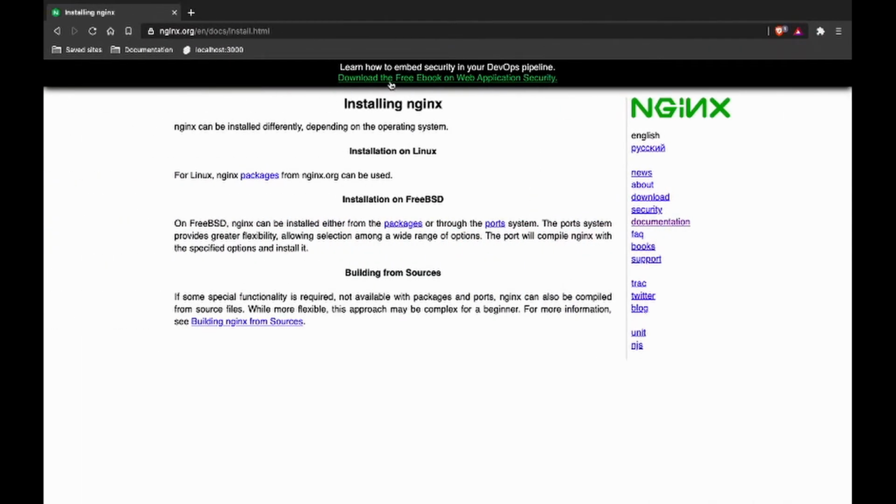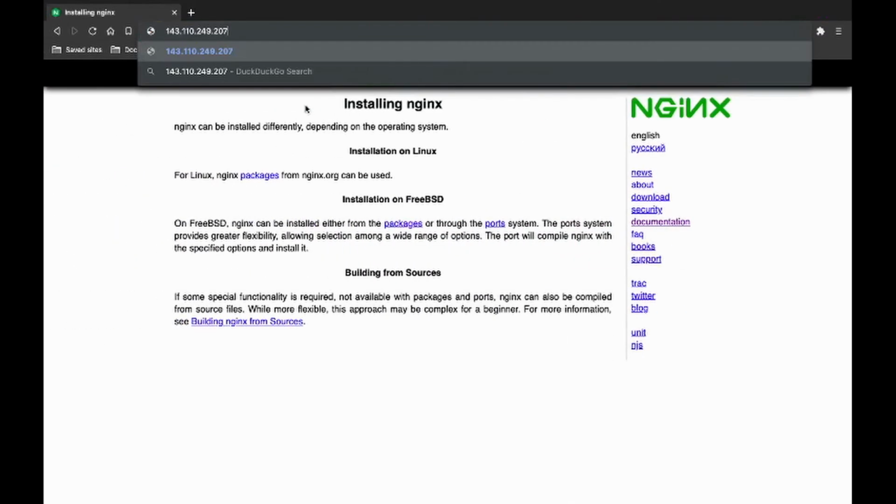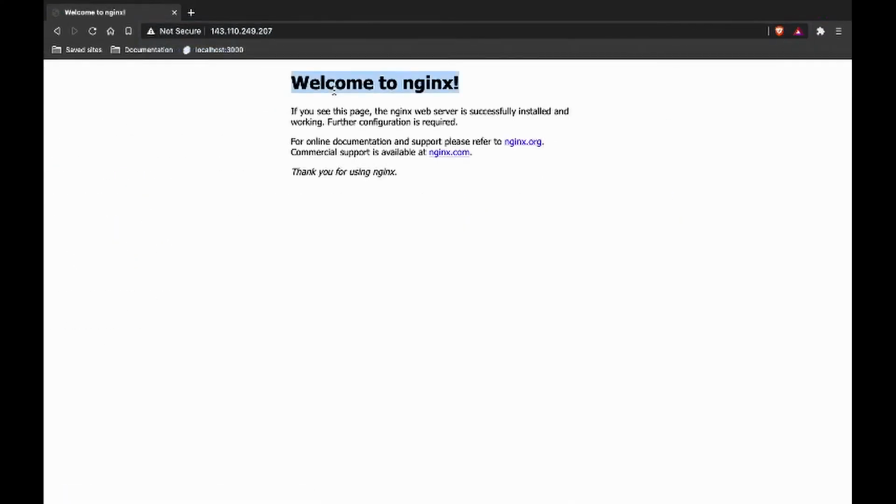Now we can verify this by going to the server IP. It's not in my clipboard anymore, but I can copy it from here and paste it here, and you can see we have "Welcome to NGINX", which means that NGINX has successfully been installed.